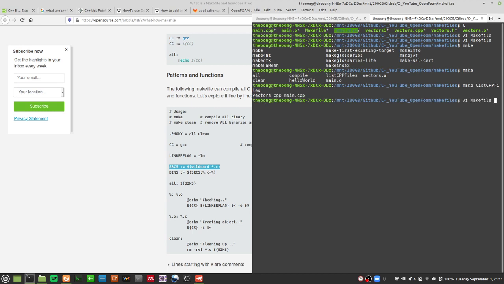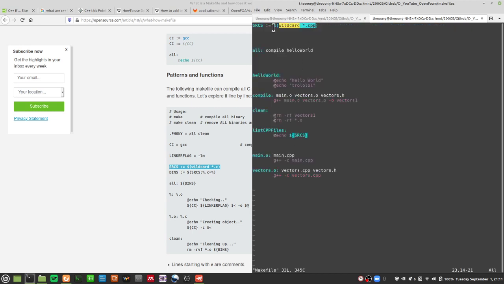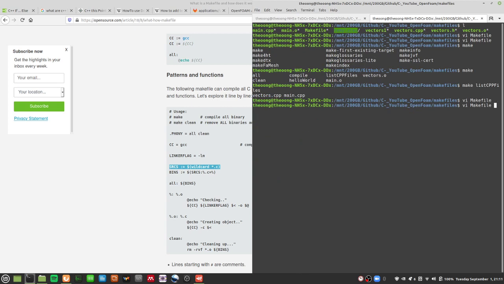So how does the Makefile actually work? It will read from the top. It will store all the C++ files, as long as they have a .cpp extension, in this SRCS variable. Once you do that, when I type make list C++ files, it will echo all of these C++ files. You can see this is getting more and more powerful. You're getting into scripting the compilation process, which is why the Makefile is so powerful.